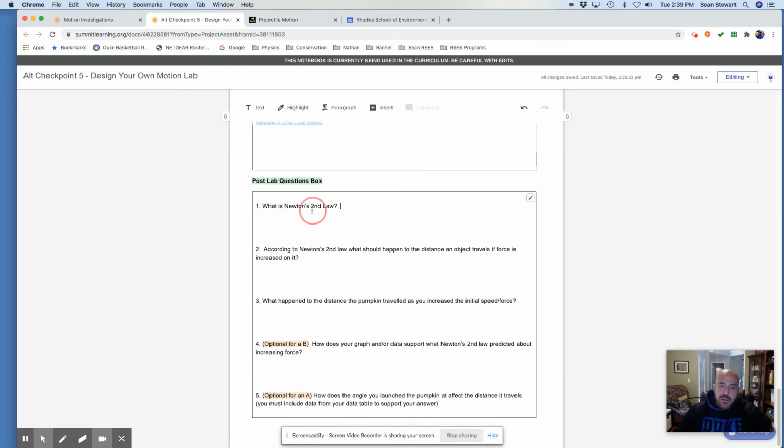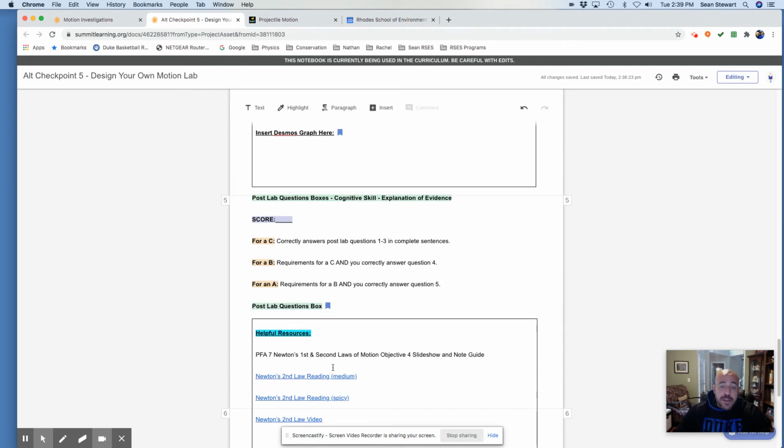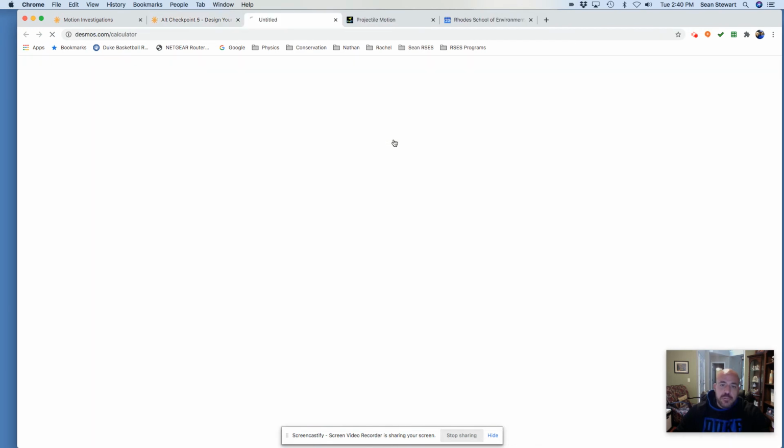This question's answered in the background information. Do you understand this well enough to apply it? And this talks about what we saw in our data. And then for B's and A's, you can do those. So if you remember how to graph, you can quit now. You're good. If you don't remember how to graph, I will show you here.